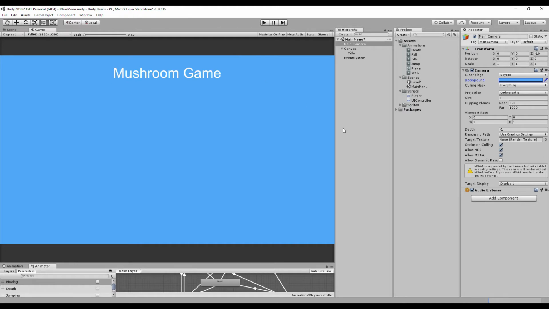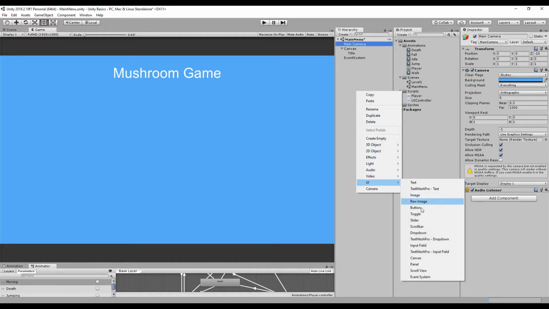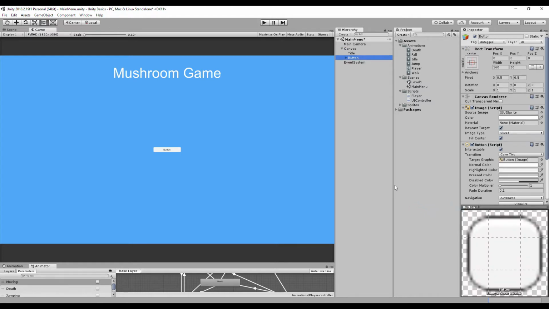Next, let's create a button. Right-click on Hierarchy and choose UI Button. Make sure that the button is not a child of the title text, but a child of Canvas. Rename the button to Start Button.